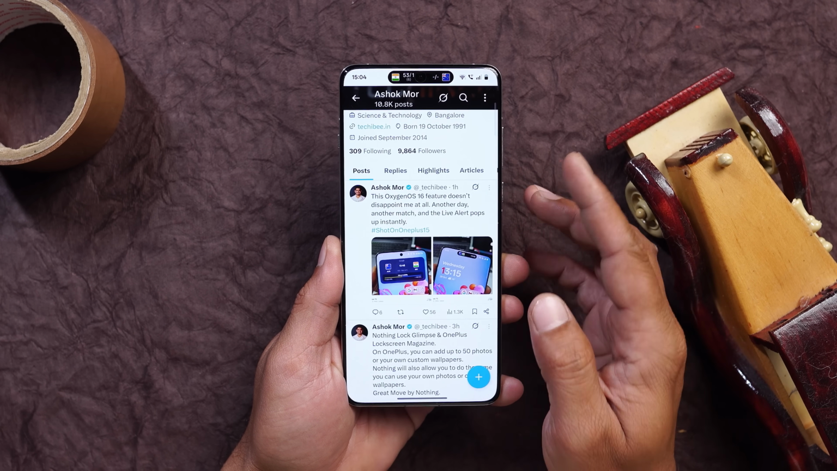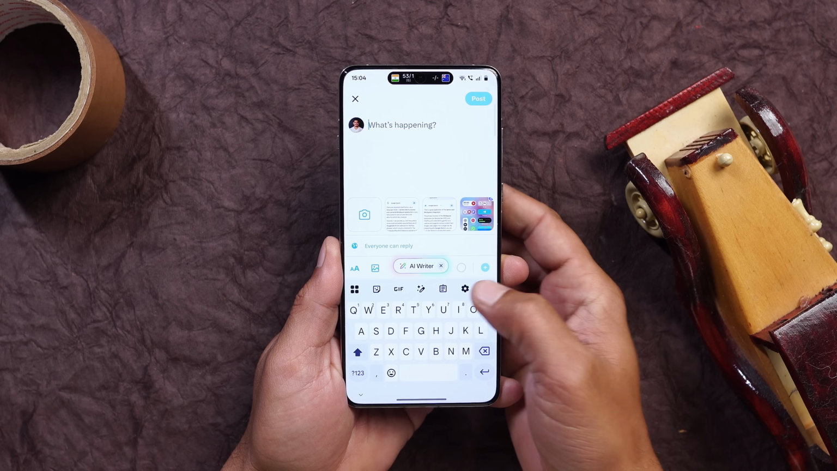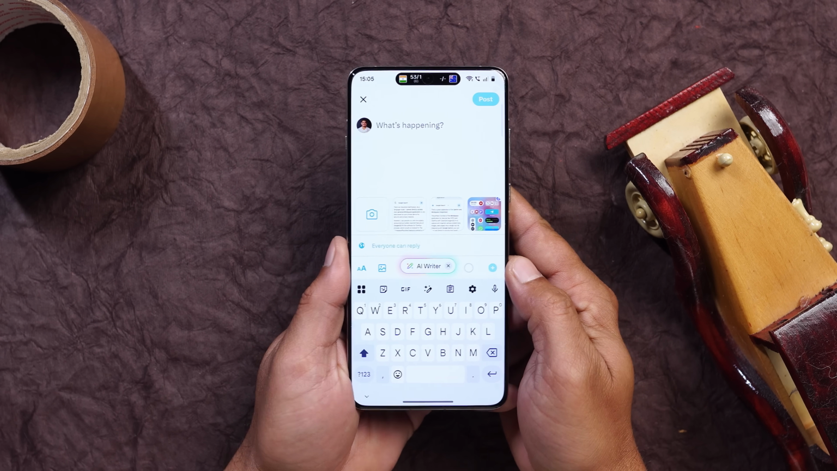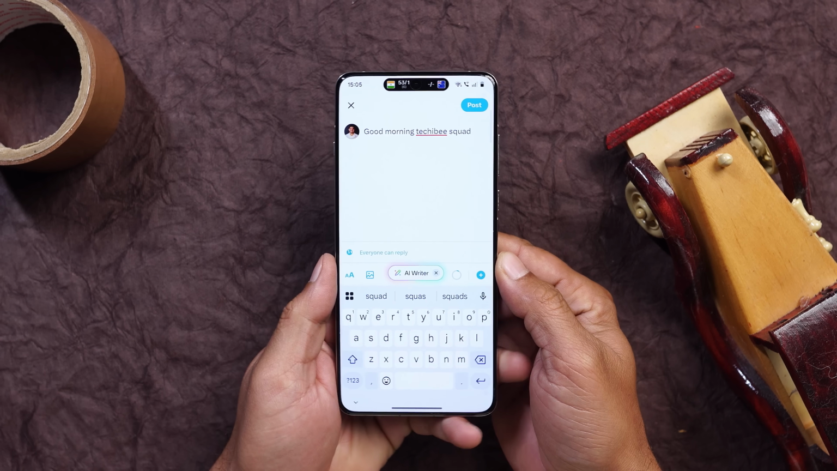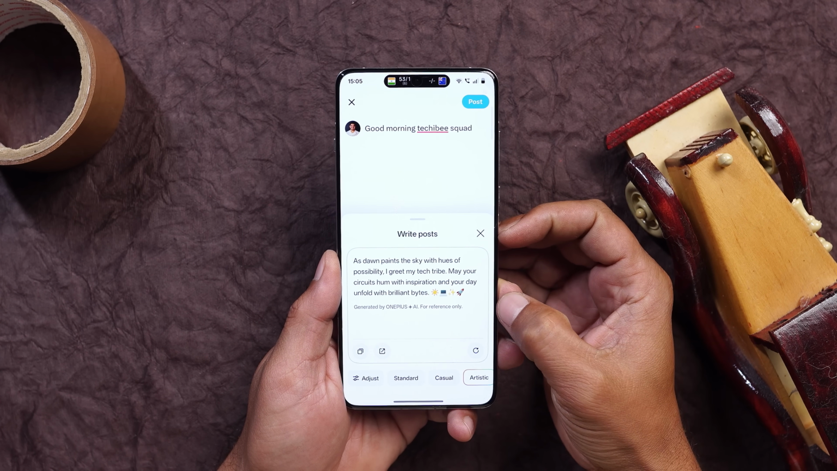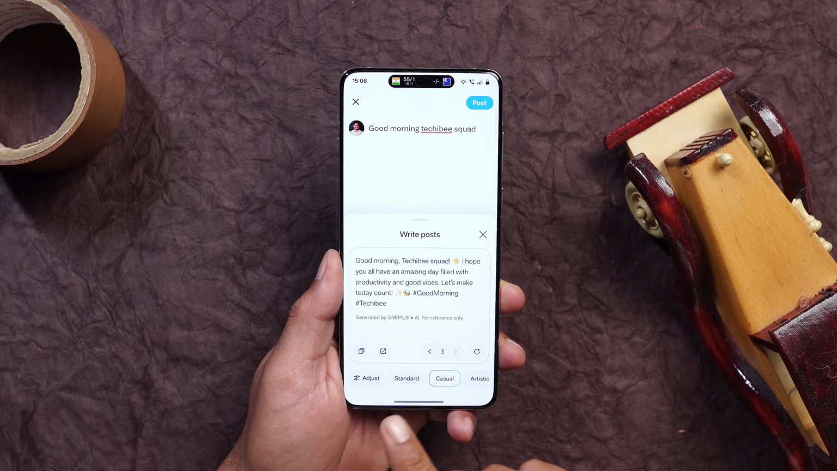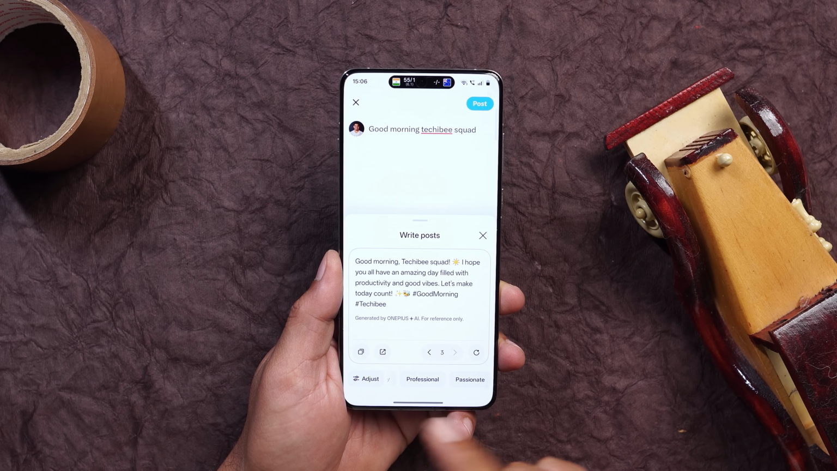How does it work? If you're on Twitter and want to post anything, you tap on this plus icon and after that you'll see an option of AI Writer. So I'll just write over here, good morning, TechiBee squad. And now if I tap on AI Writer, you can see based on the text, it has given me a post, which is artistic. I can choose between tones like casual, standard, artistic, professional, passionate, etc.